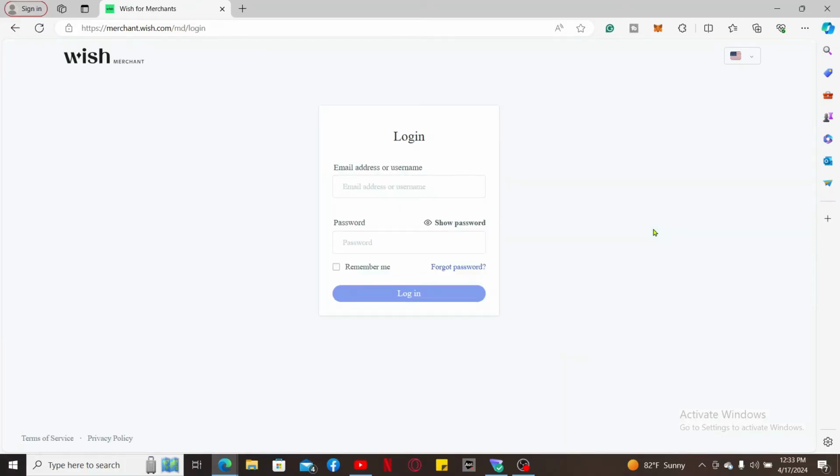If you don't have a Wish merchant account, you'll need to create one. For existing accounts, type in your email address or your username associated with Wish merchant. On the next field, type in your account's password. If you don't remember your password, click on the Forgot Password link and follow through the instructions. After filling in both of your credentials, click Log In and you will be logged into your Wish seller account.